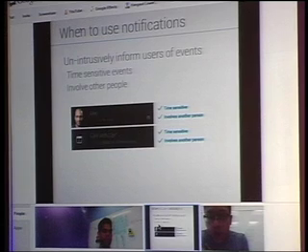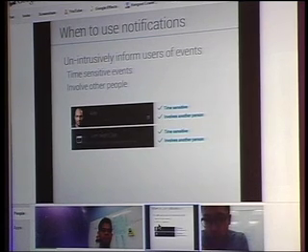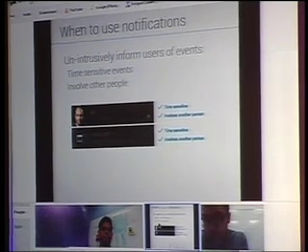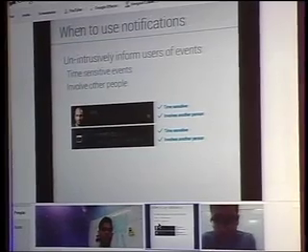So when to use notification? Notification is meant to be not intrusive. For time-sensitive events or those that involve other people, those are the times when you want to show a notification to the user. Next slide.